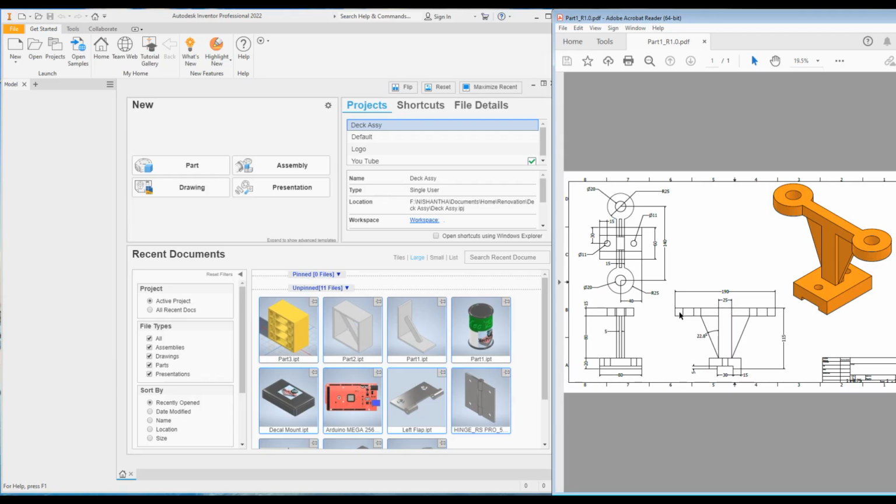Hello everyone, welcome to another Inventor tutorial. Today I will walk you through this part modeling for a beginner. So this is a simple part file and I will model this one using Inventor. Let's get started and stay tuned.